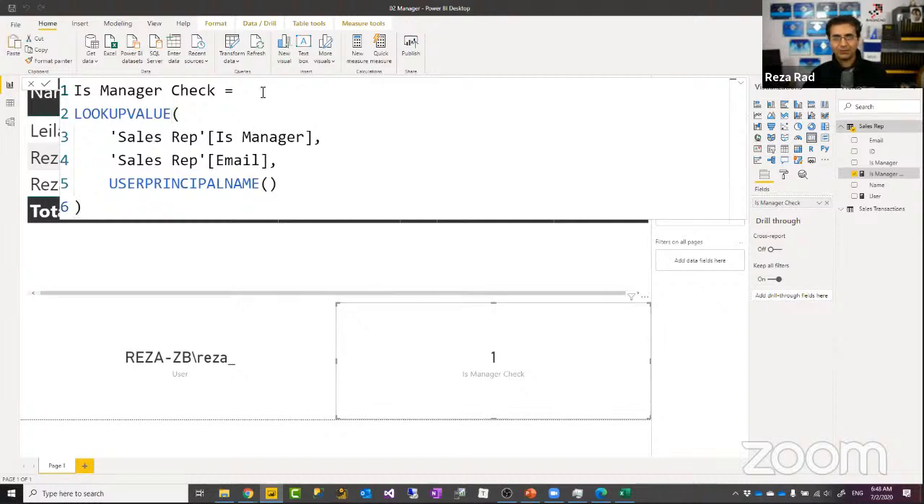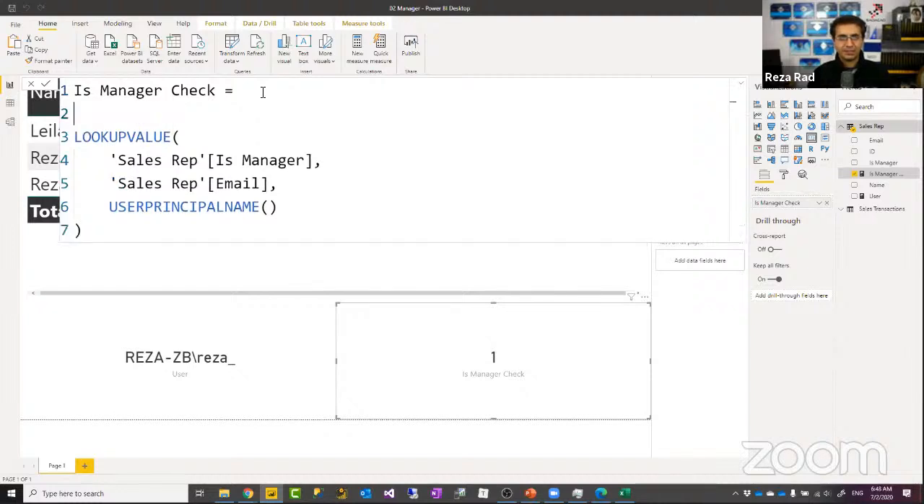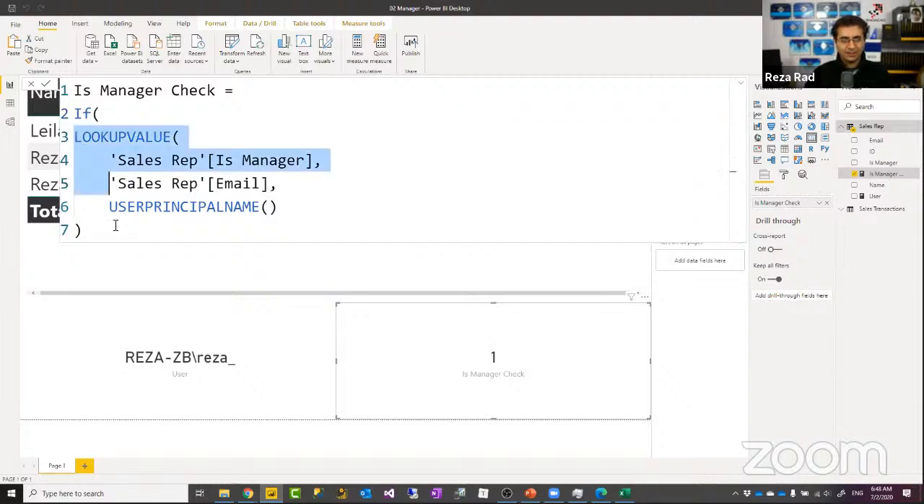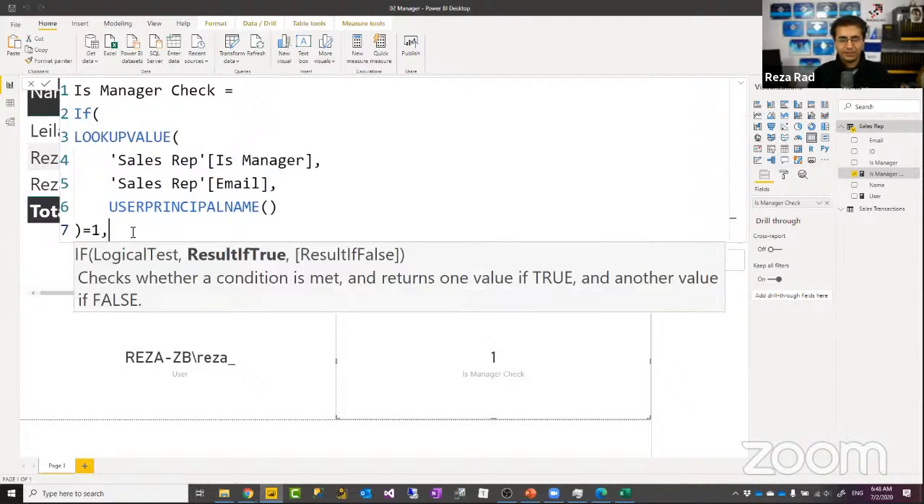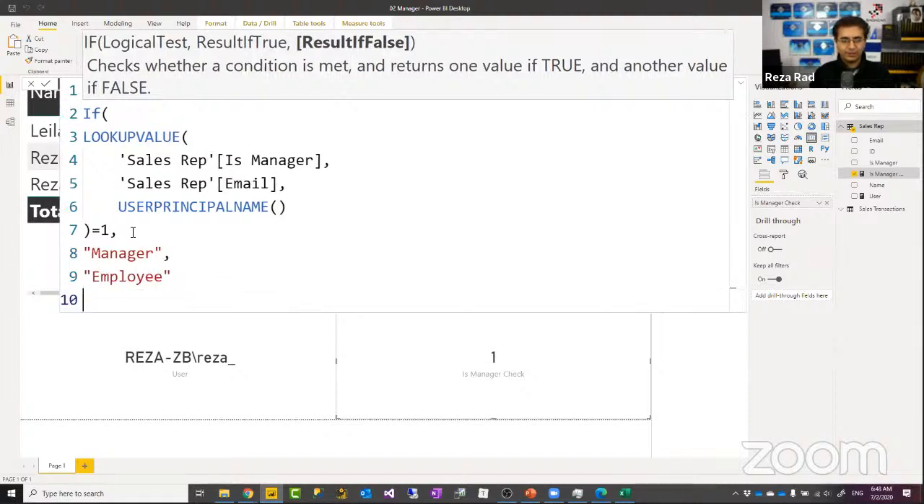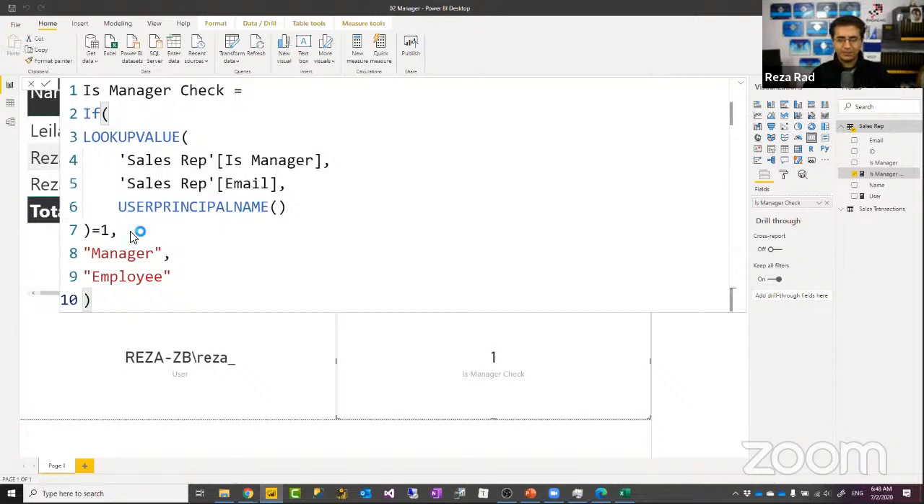Now, what should my row-level security rule look like? It's just an if statement wrapping around this. I should say if this whole thing is 1, then I'm a manager, right? Now I'm just typing something like this, manager, right? If it is not, employee. This at the moment returns only text, right? But I'm going to use the same logic inside my row-level security criteria.